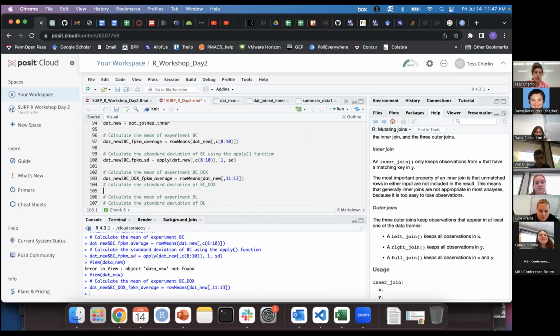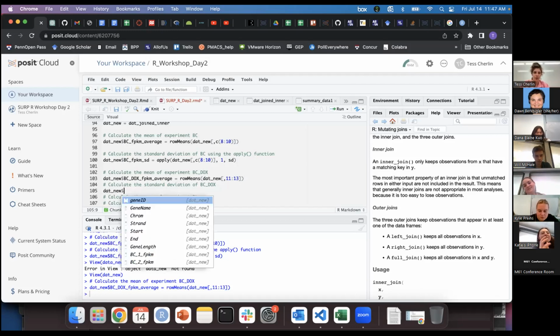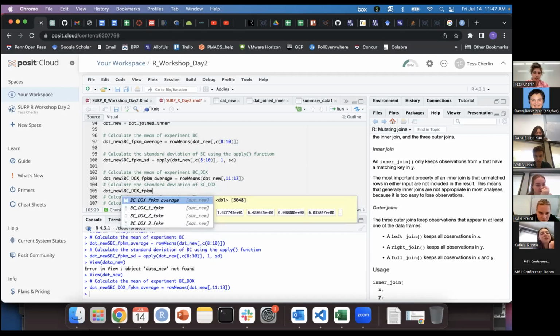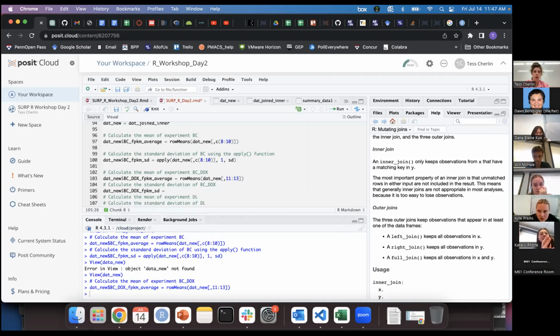So how do we set this one up if we want to calculate the standard deviation of BC docs? Are you going to do data new dollar sign BC docs FPKM underscore standard deviation? Great, so that's our new column name. Equals row standard deviation, parentheses, data new, and then the same columns.